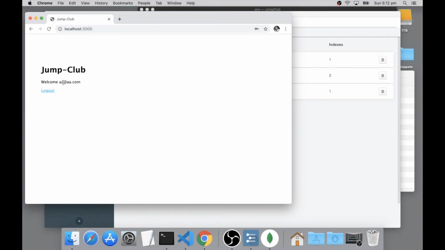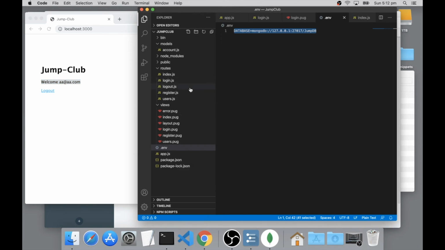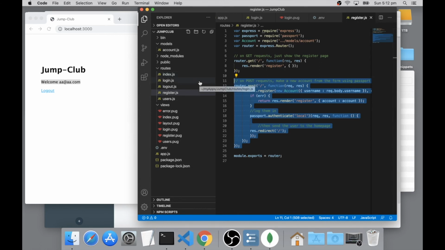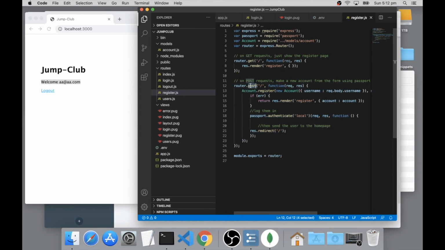It must have created the database okay, because it's welcomed me back as aa@aa.com. Thank you very much for the welcome. But that means that what must have happened is my register form hit the register route, and it hit this post. So when you enter a form, the same route gets hit with a post request rather than a get request.